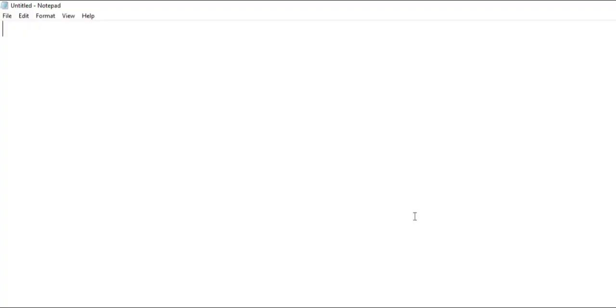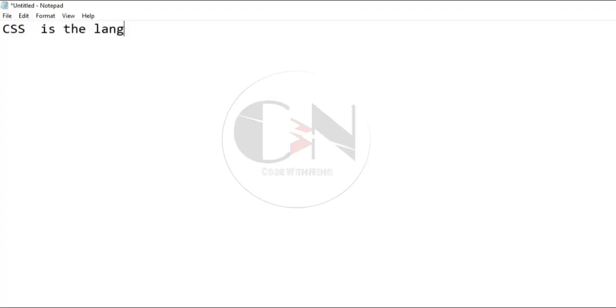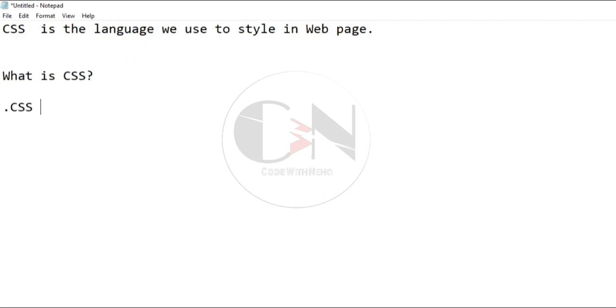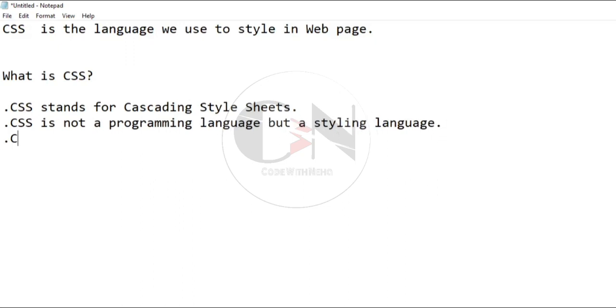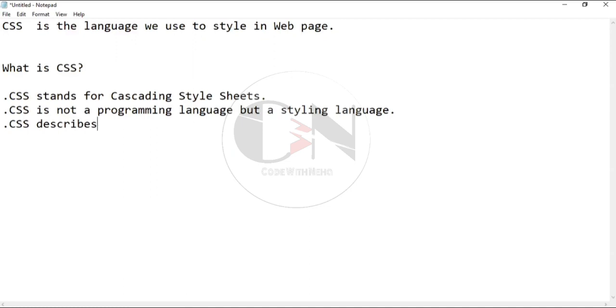So today we are starting off with CSS. CSS is the language we use to style a web page. What is CSS? CSS stands for Cascading Style Sheets. CSS describes how HTML elements are to be displayed on screen, paper, or in other media. CSS is not a programming language but a styling language.